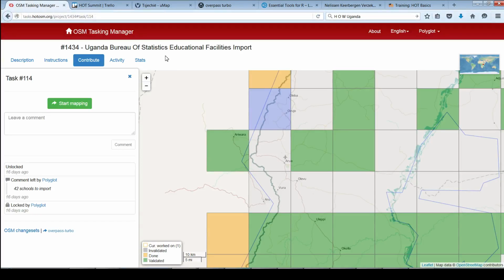Uganda Bureau of Statistics Educational Facilities Import. So, schools around Uganda. I opened this one previously, and I know there are 42 schools. That should be feasible for the time that I want to spend on this introduction.